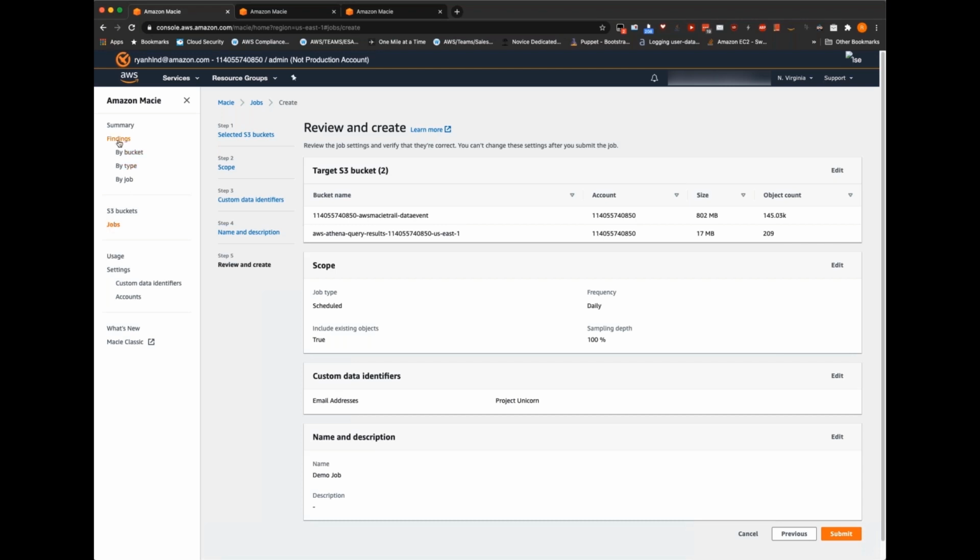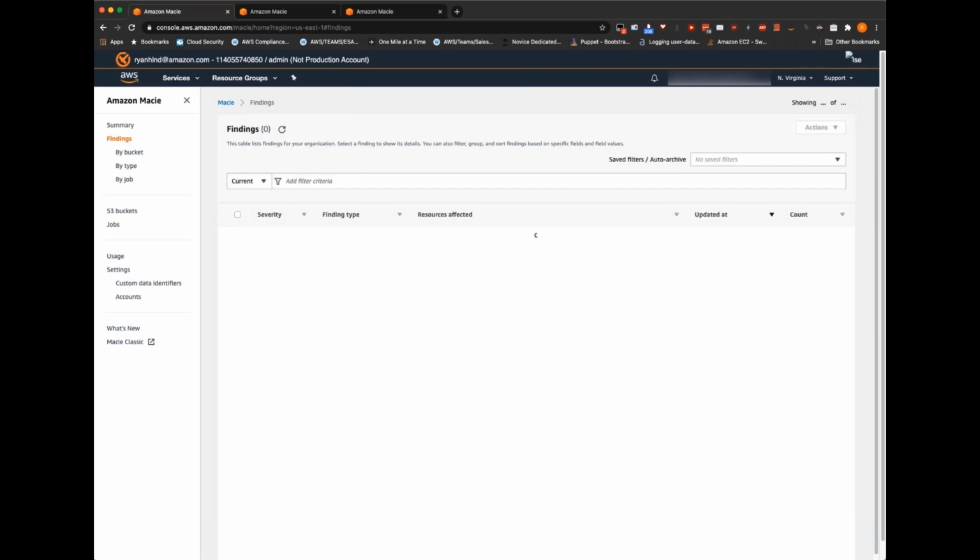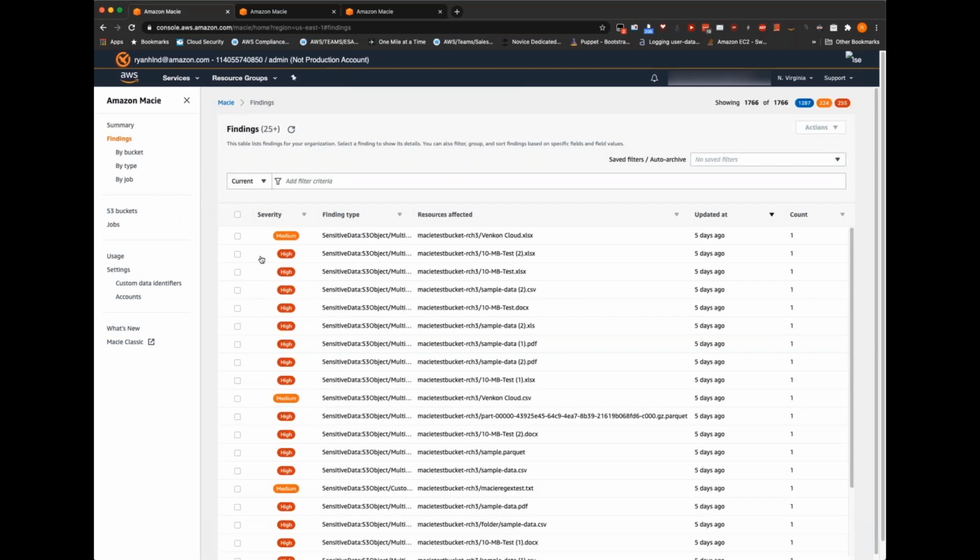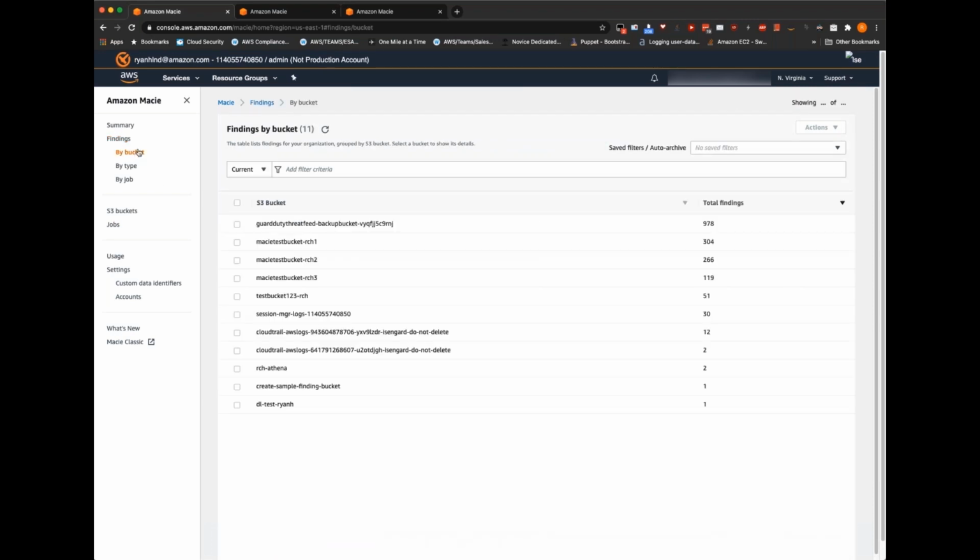The output of these jobs will again be findings. And the findings are going to be created every time we look at an object, and that object contains sensitive information. We give you several different ways to view it. So you can just view the full list of findings, but I tend to like looking at these more from a bucket level or by the finding types themselves.